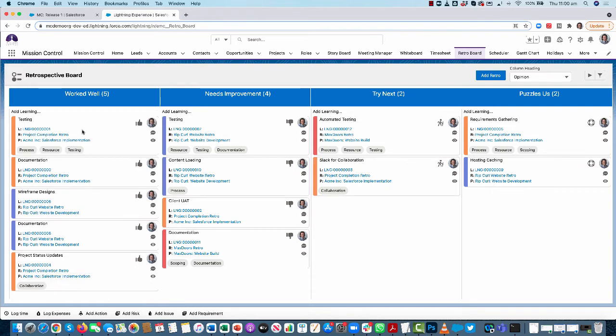But for each learning card, obviously you can see an opinion icon. So thumbs up for worked well, thumbs down for needs improvement, something that we probably try and have to go and investigate, or something that really puzzled us. So each card will show you the learning name, the ID of the learning record. Links through to the retrospective and the project, and you can also see here the individual categories.